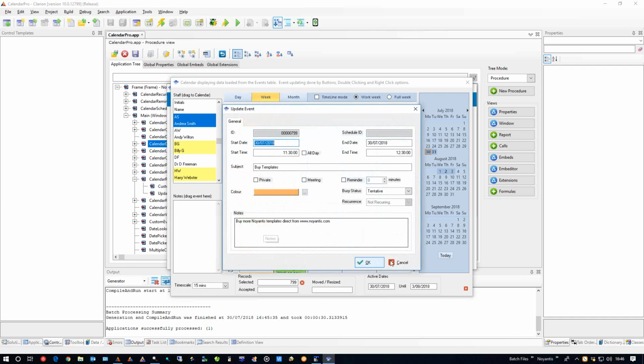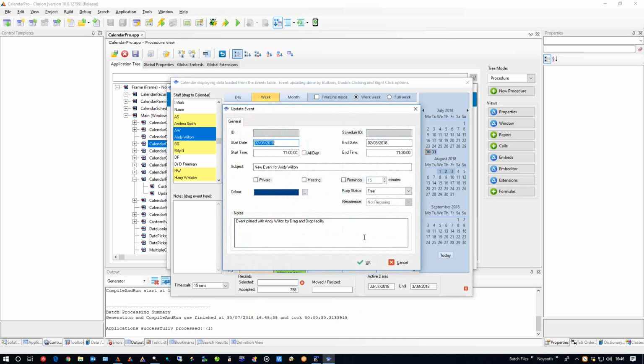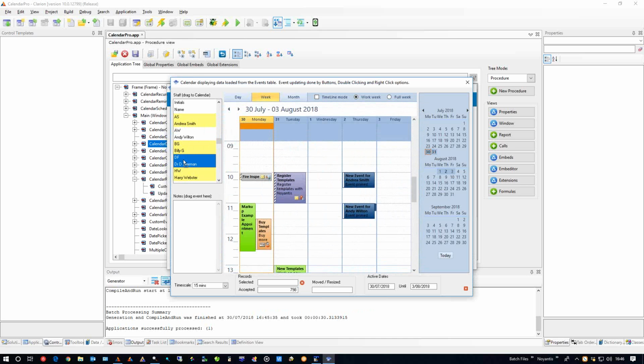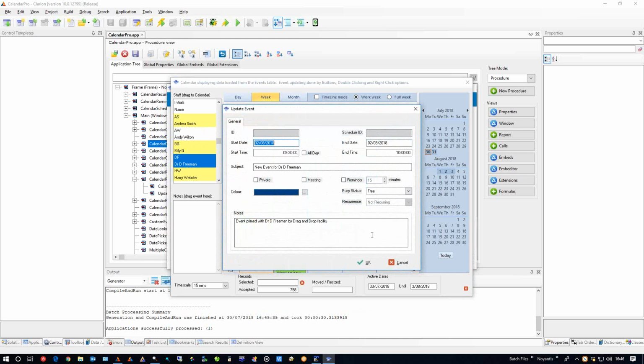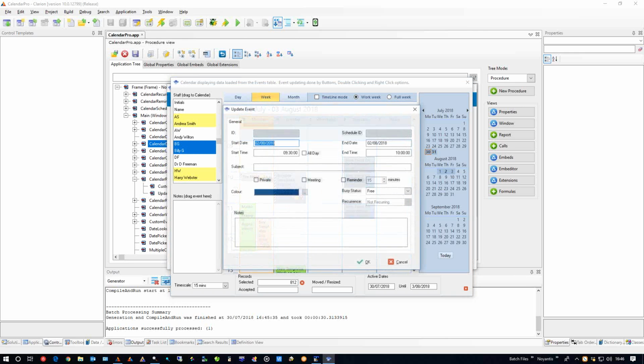By templates. Fire. Andy Wilton, followed by Dave Fremantle. Double click on Andy Wilton. Double click on Fremantle. Drop Billy over the top.